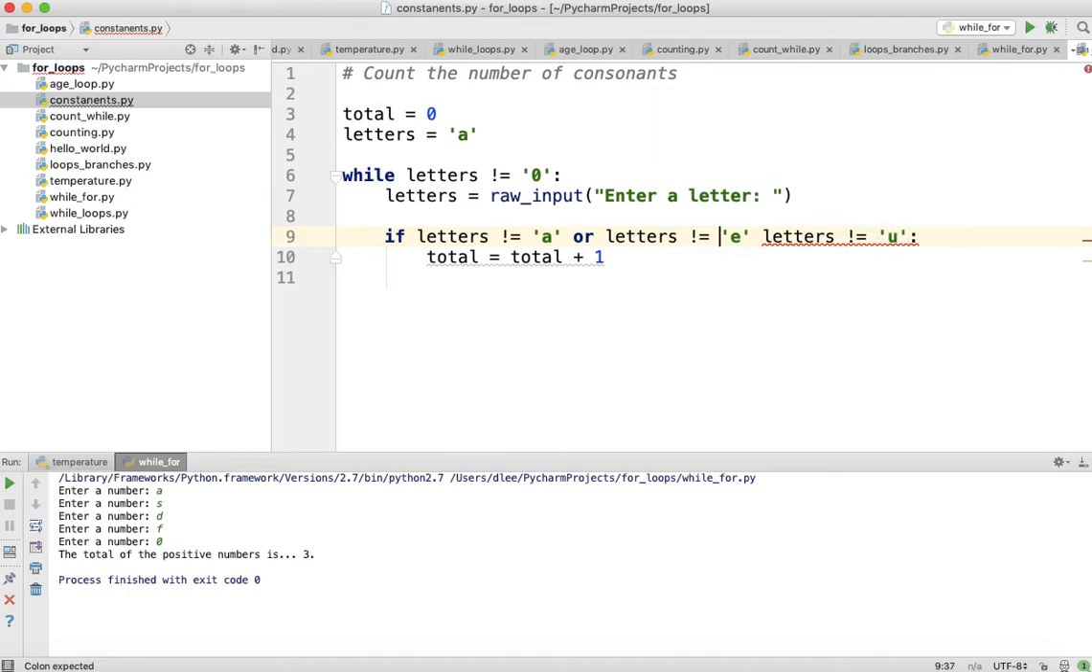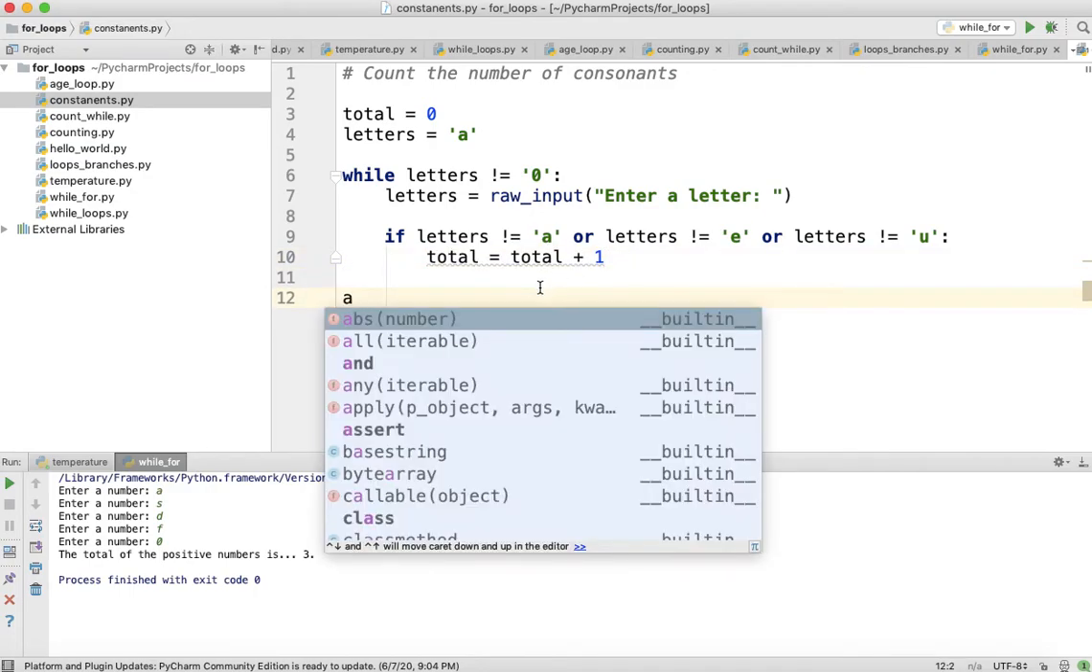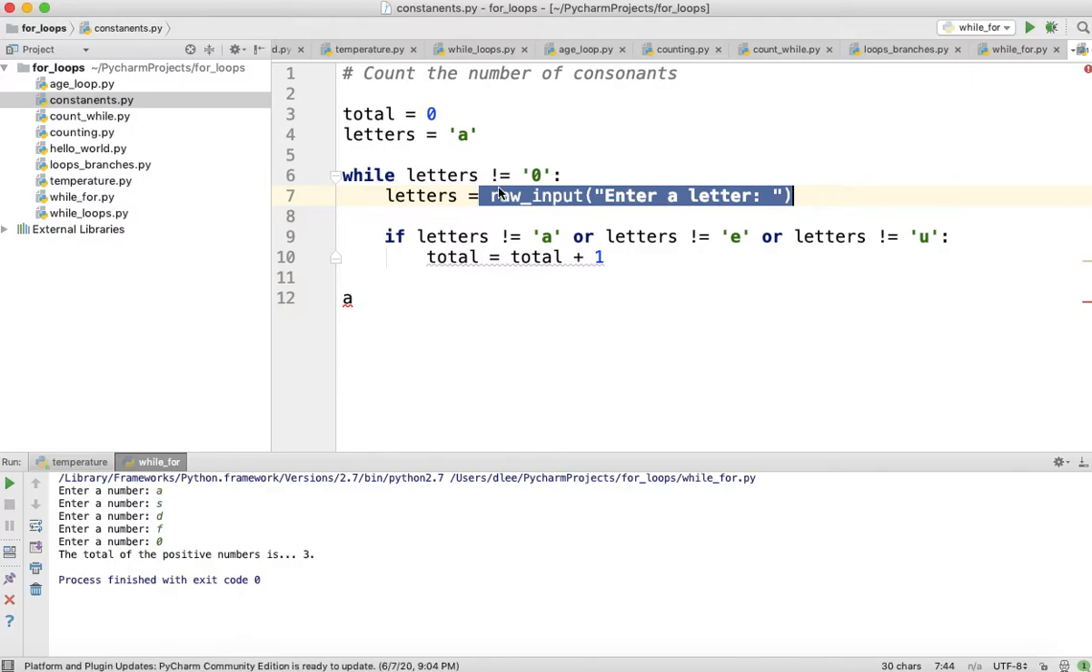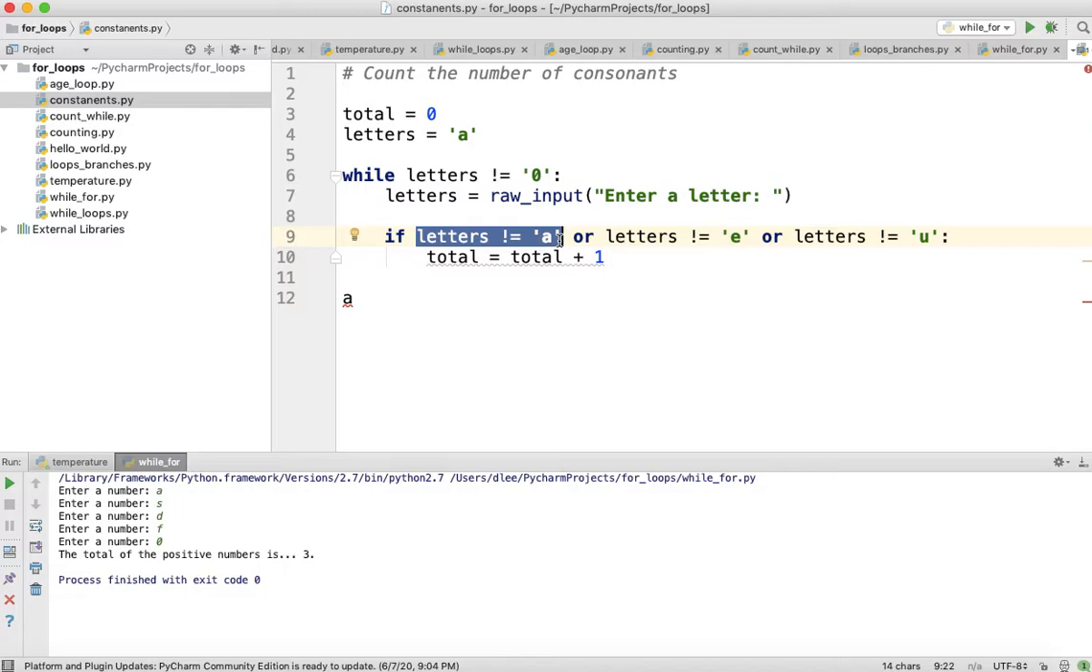and so on. But this time we don't want to use OR, right? Because what does OR do? OR means if any of these are true, then the whole thing is true, and it will do this. Now let's imagine we entered in the letter A. So right here we entered in A. Letters is equal to A, right? This is not true. This is false. This here is A is not equal to, I'm sorry, this is true, right? This is false because A is not equal to E.